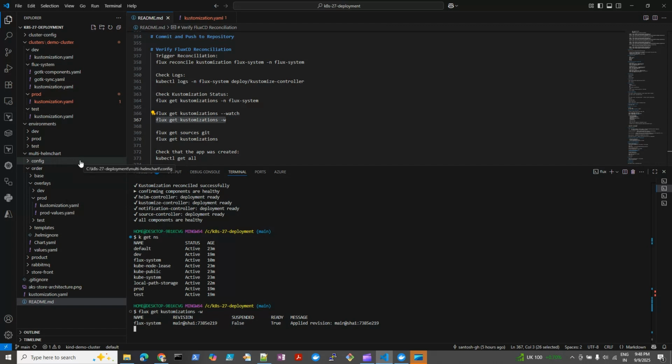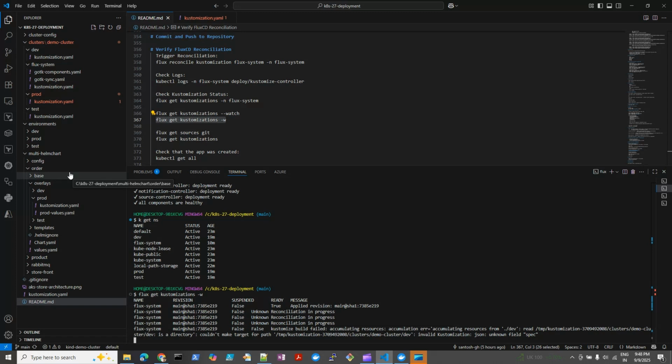So if we compare with our previous lab, where we also deployed the microservices using Helm chart into multiple environments, in that case there was some repetition of code in our Helm chart as well as our Helm releases. It shows some error here.